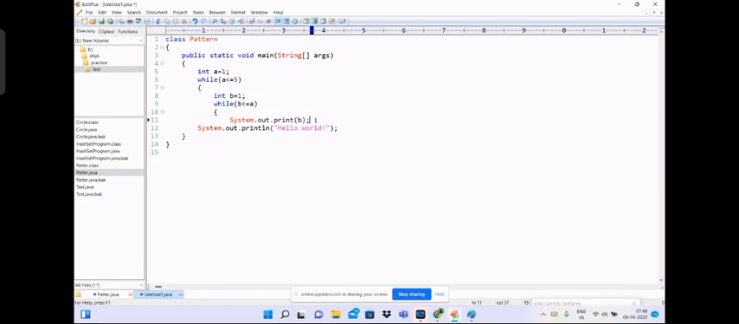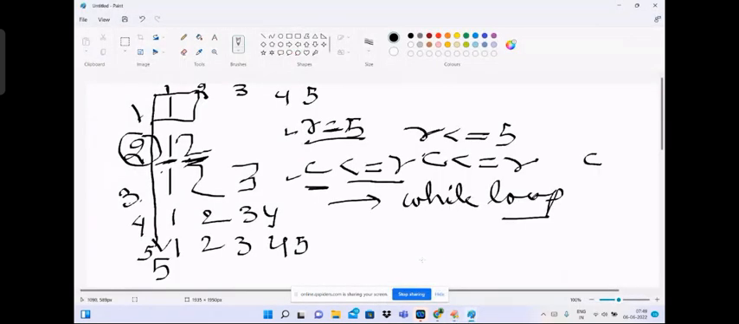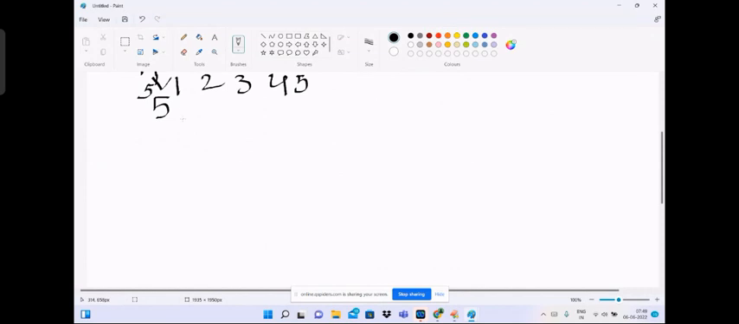So first time what will be printed? 1. I'll show you here. First time it will be printed 1, because I'm printing B, and my A is also 1. So B will go from 1, B less than or equal to A. So it will print 1. Now what do we have to do? Do we need to increase B?